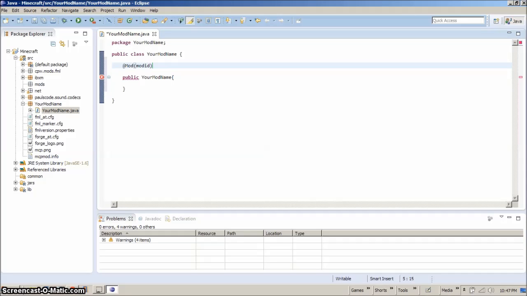And then mod ID is equal to a string. This is what Forge is going to call your mod, so this can't be the same as anybody else's mod ID. But don't worry too much about that. Probably nobody else has your login name or whatever you're using for your mod's name. Or we'll just call this your mod's ID. We need a few more things in here. We need the name of the mod, and I think that might be lowercase. Yeah, it is lowercase, pretty sure. And name is going to be equal to whatever the name of your mod is.